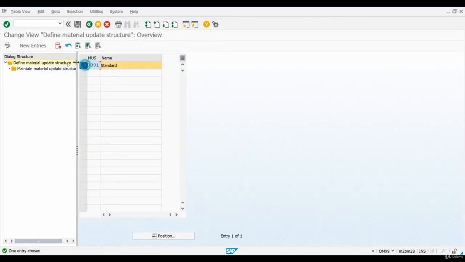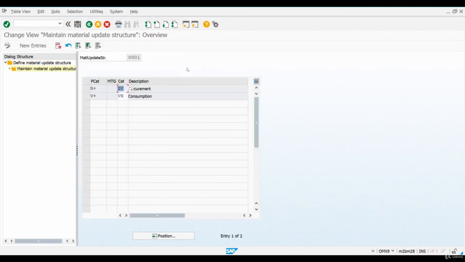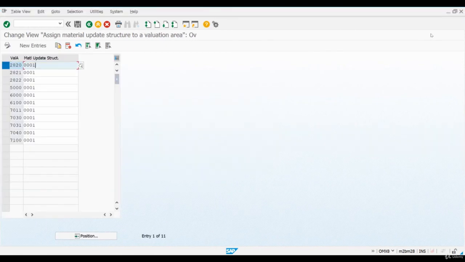It's very rare that you need to make any changes to this standard structure, and you need to have some very specific business requirements if you need to be changing the settings here. We have now finished our review of material ledger specific configuration. In the next and final section of this chapter of the course, we will be examining how actual costing is activated and how valuation areas are set as productive.